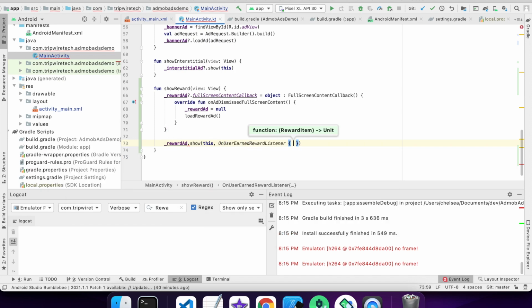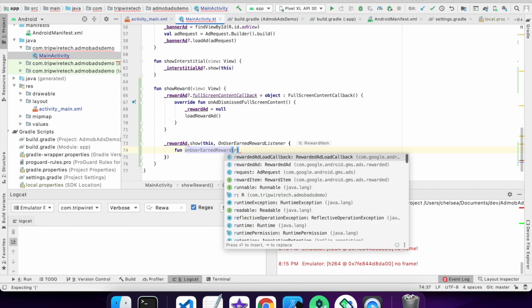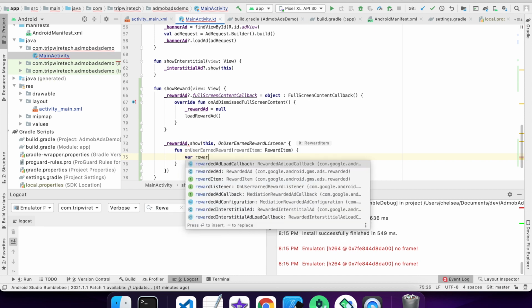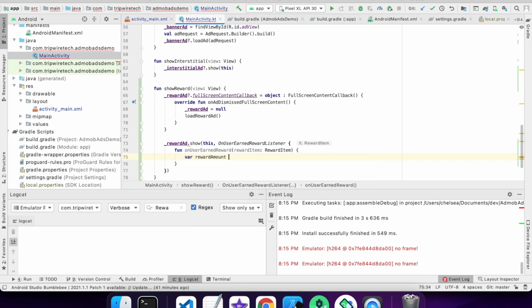And I'll want to add an on user earned reward listener. This is basically so that when the time has passed that the user should now receive the rewards, they've successfully watched the video, it will call back here and be able to process their reward. It will give you a reward item, and I'm just going to log the reward item, which contains an amount and a type.